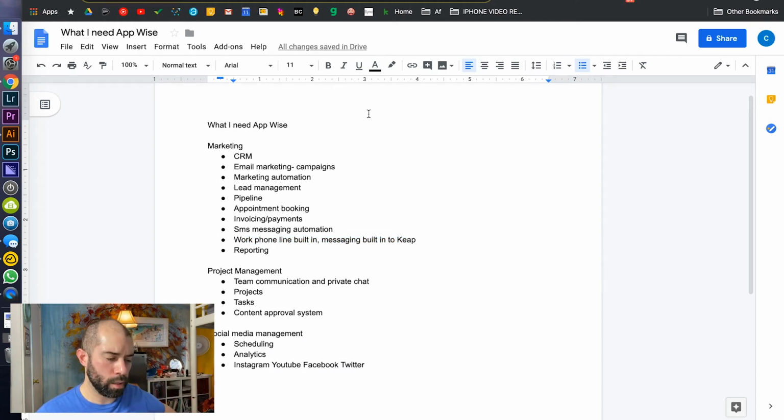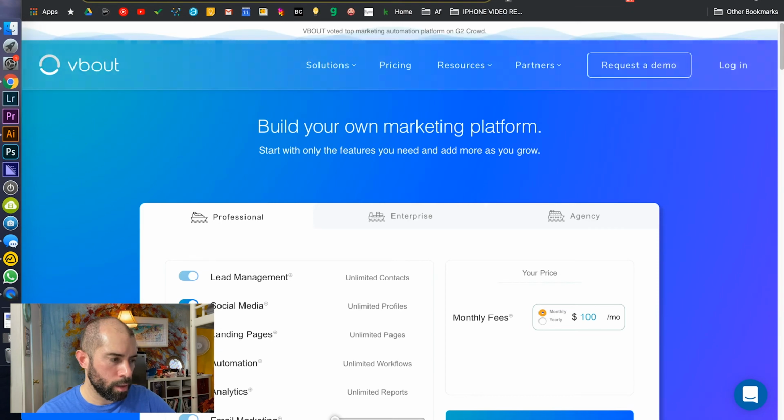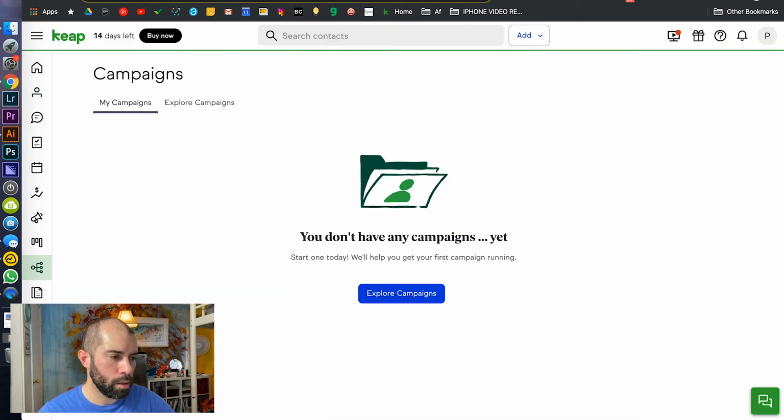So it doesn't look like it has the phone, but I haven't looked at it thoroughly yet, so I'm not sure. I still have to look at it. I'll make another video if I find out that it actually does have a phone built in and text messaging. I don't think it has project management, which again is fine because that's another app I would have had to use anyway.